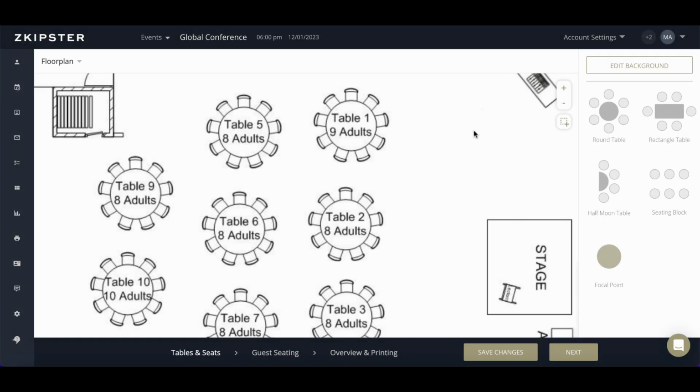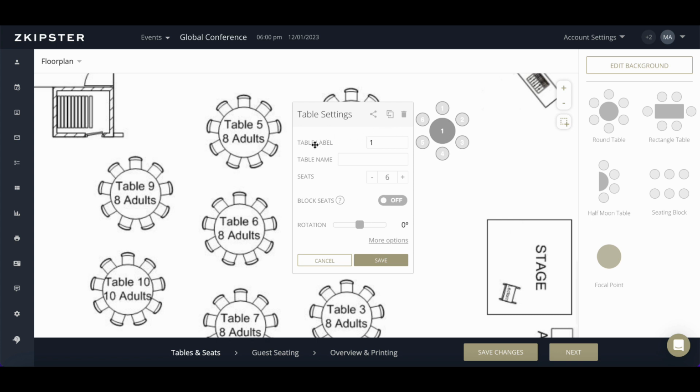Once you have uploaded your floor plan image, you're ready to design your seating chart. All of the available table and seat options are listed on the right-hand side of the Tables and Seats page. Click on a table, row, or focal point to drag and drop it onto the seating map. Clicking into the table allows you to customize it as you require.